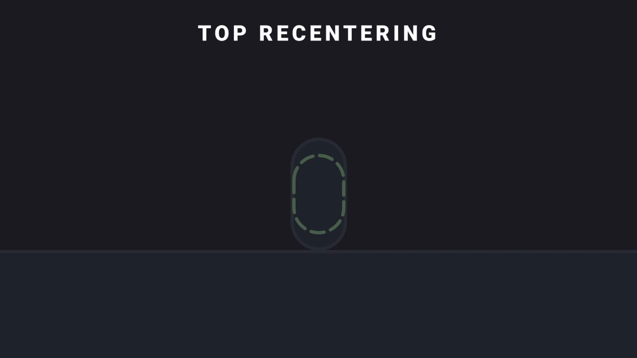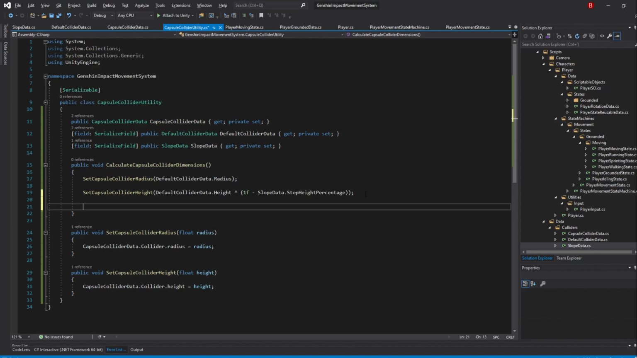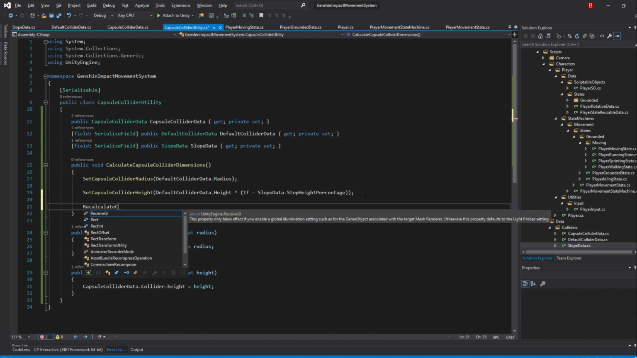We simply need to get the difference between the default height and the current height, and then add half of that difference to the center. Half here is the same as the bottom or the top part, and this basically makes it so that our top difference will add itself to the bottom instead. So call in a new method named Recalculate Capsule Collider Center.